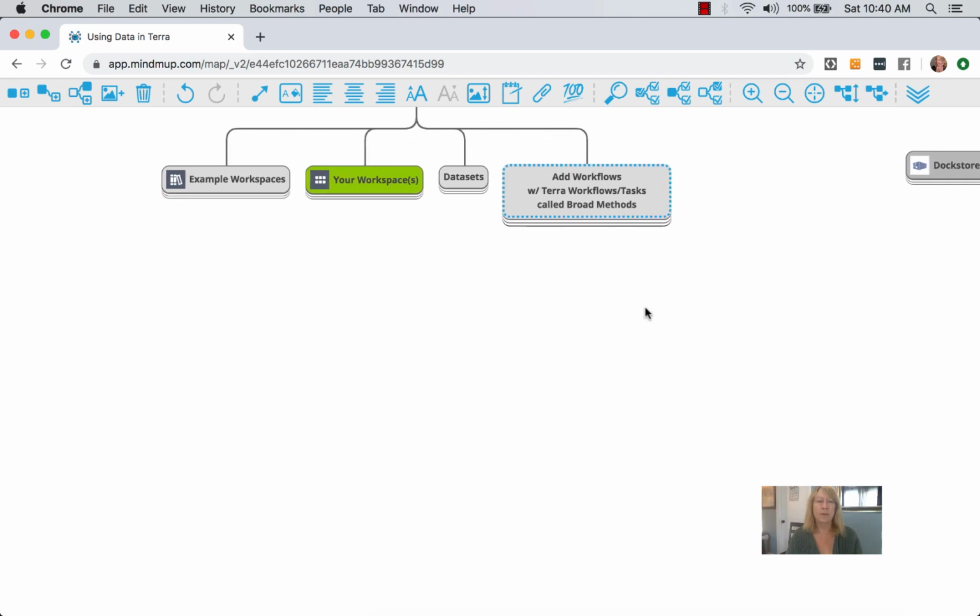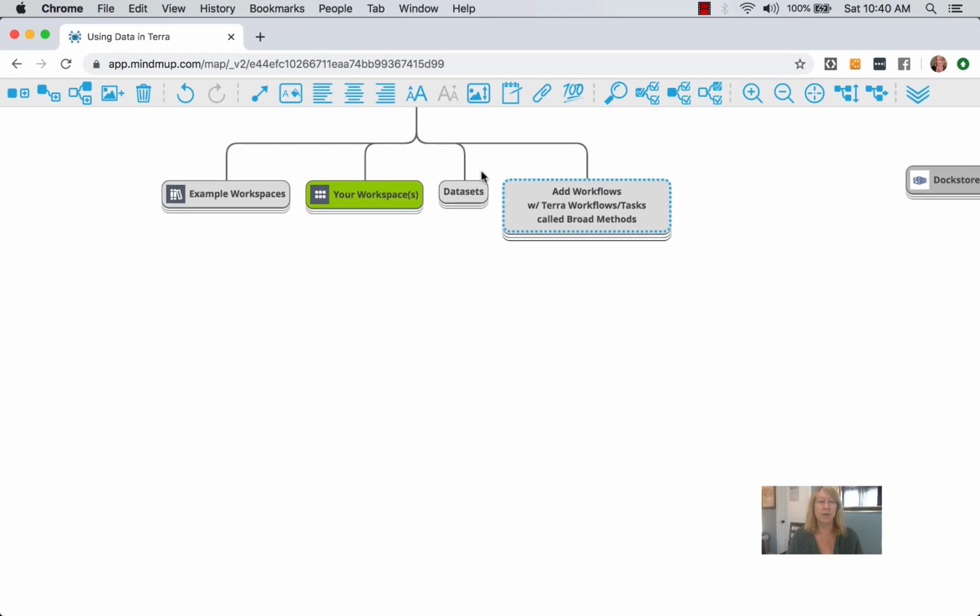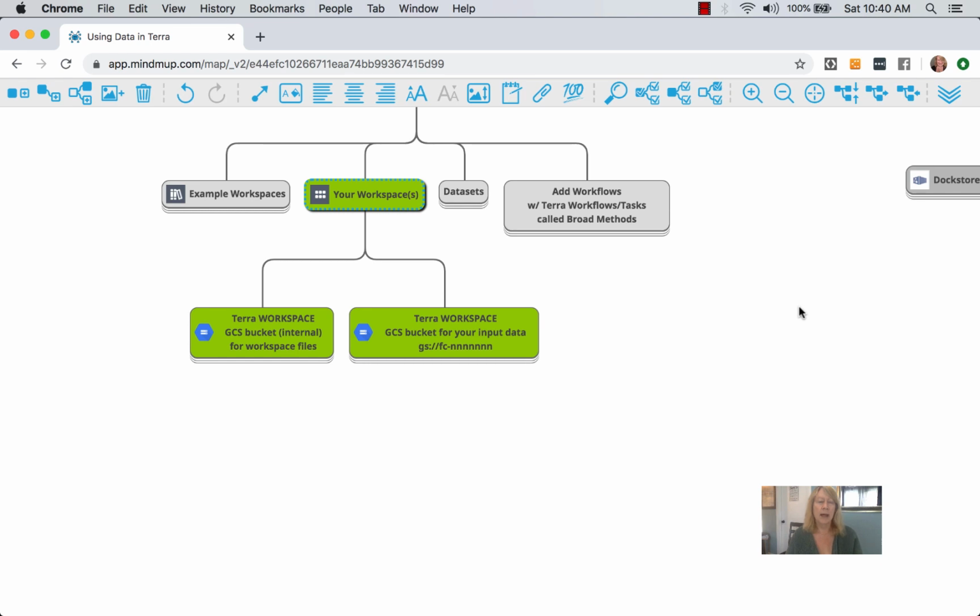So speaking of your workspace, once you create a workspace, as we just did to work with our data set, you have two buckets associated with that workspace. One is an internal bucket for your workspace files. And again, like from some of these other examples, using example workspaces or example workflows, although your files are placed there, your WDL files and such, you don't see that bucket.